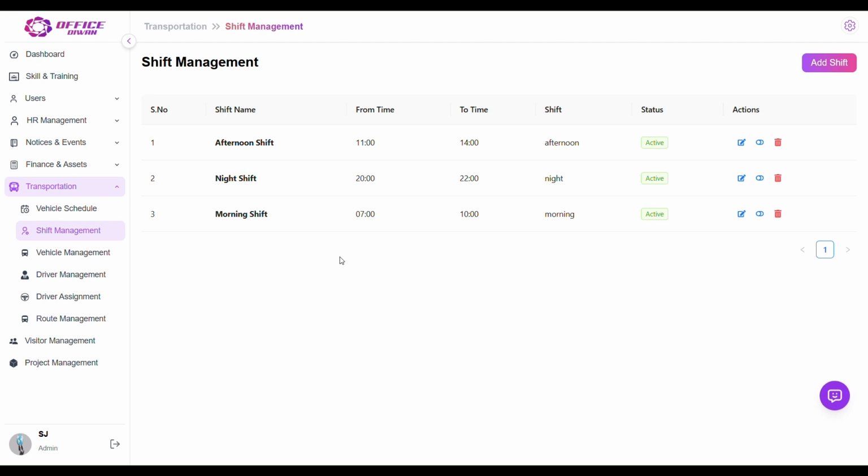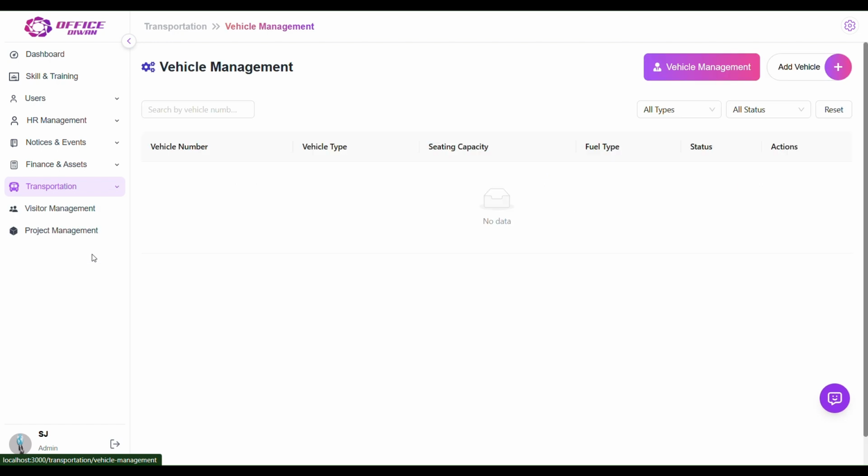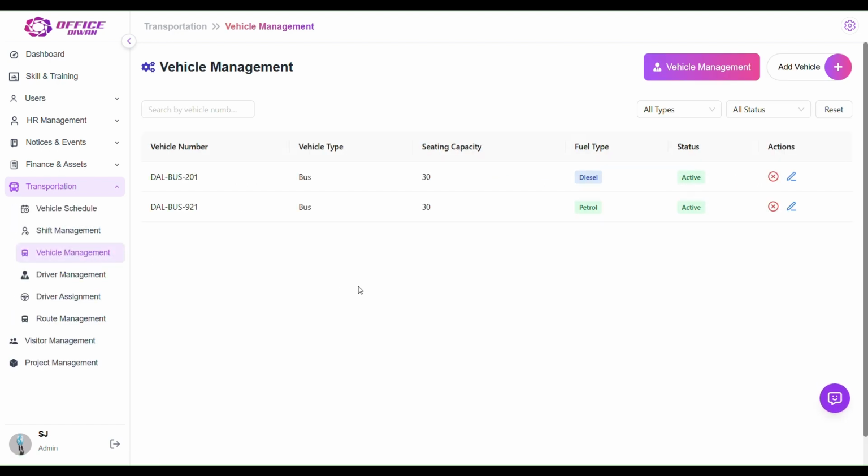Now let us see the vehicle management and how to add vehicles. Here we will click on the vehicle management. Now here you can see the list of all the vehicles and you can search by name here in this search box. Here you also have other filters like check the type of the vehicle, also check the status: active, inactive, under maintenance.